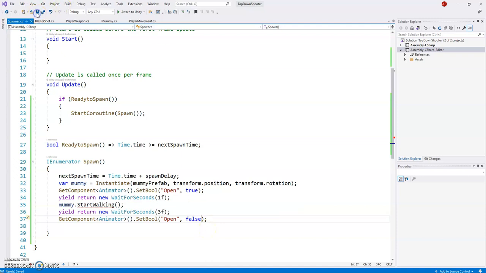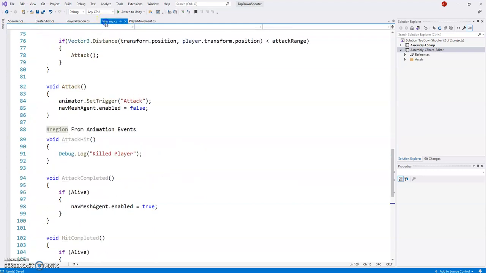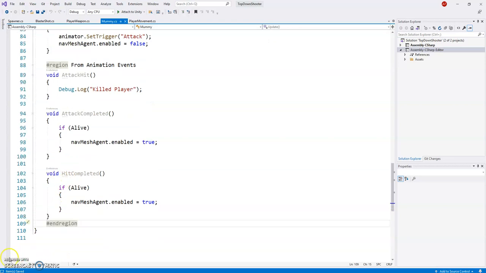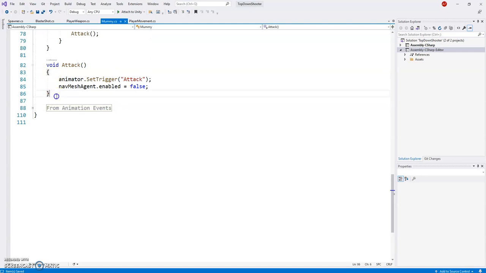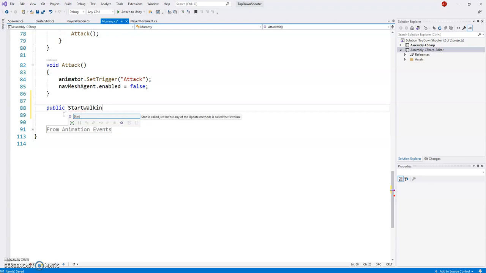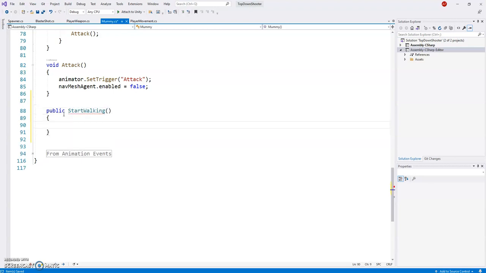Okay, so let us go to the mummy script, and in the mummy script we can sort of create the StartWalking function. So what we'll do is create that method here. So we wanted to create that, and we'll make it public so we can access it from that. So we called it StartWalking. Let's do that. And so for the moment, we'll just make sure that the nav mesh is enabled. So we'll do, what did we call it? Nav, okay, right here.